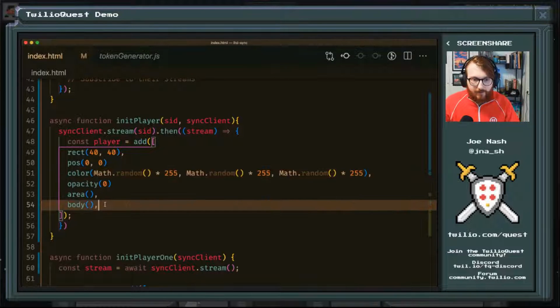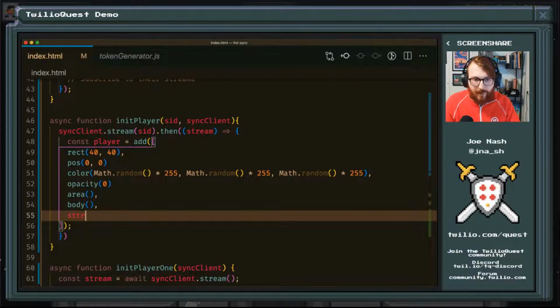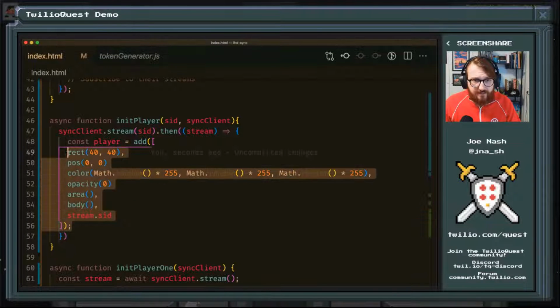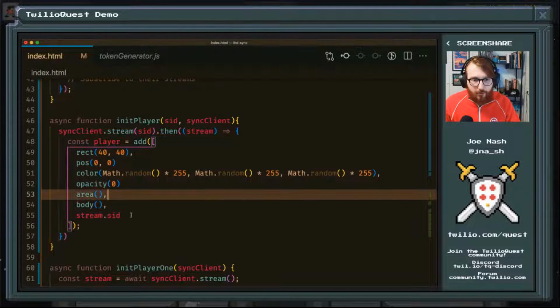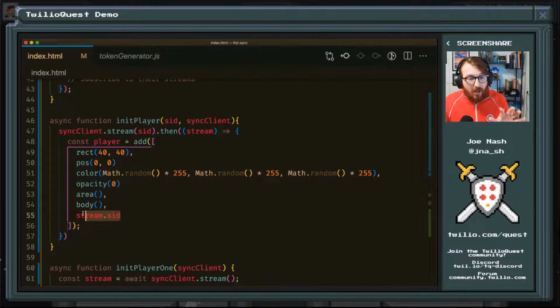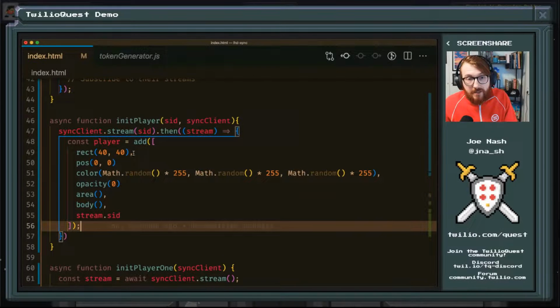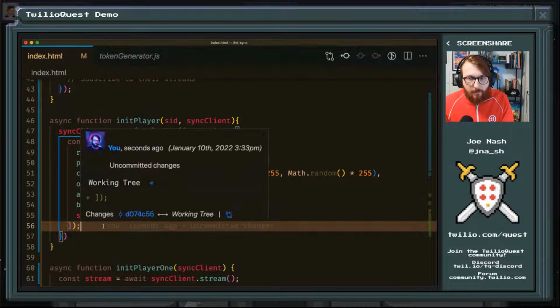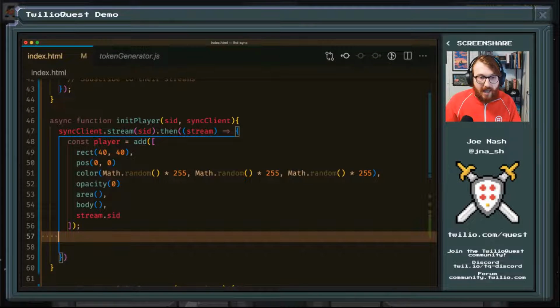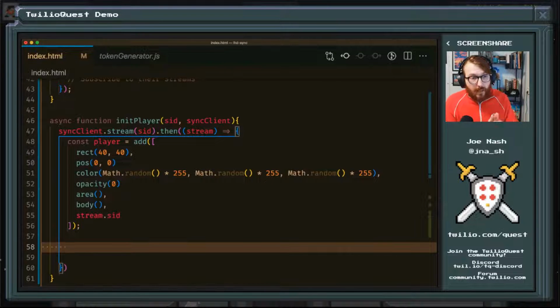And then the last thing I'm going to do, one of the cool things about Kaboom, when you're creating objects, is you can just add kind of arbitrary labels. So I'm going to put everyone's SID into their object so we can query them if we need to. So we've created our player. And now we need to add handlers for publishing messages.